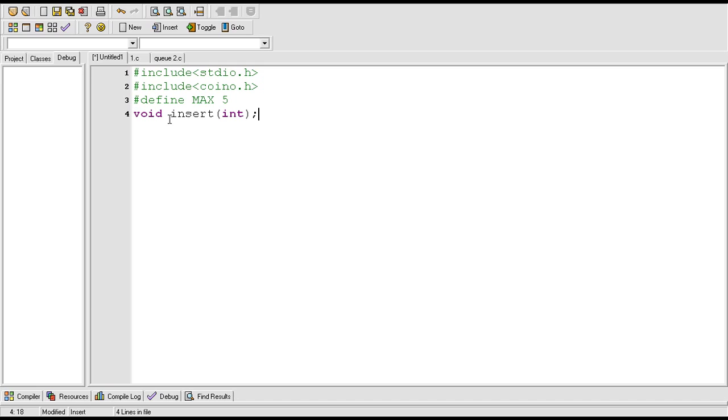Here I've declared the insert function, and this function will be used to insert elements into the queue, and this function takes an argument of type int. This del function will be used to delete elements of the queue, and the return type of this function is int, so this function should return an integer value. This display function will be used to display elements of the queue.